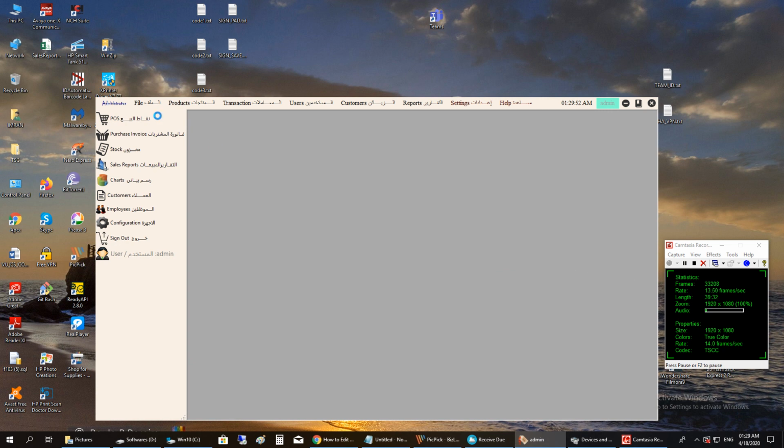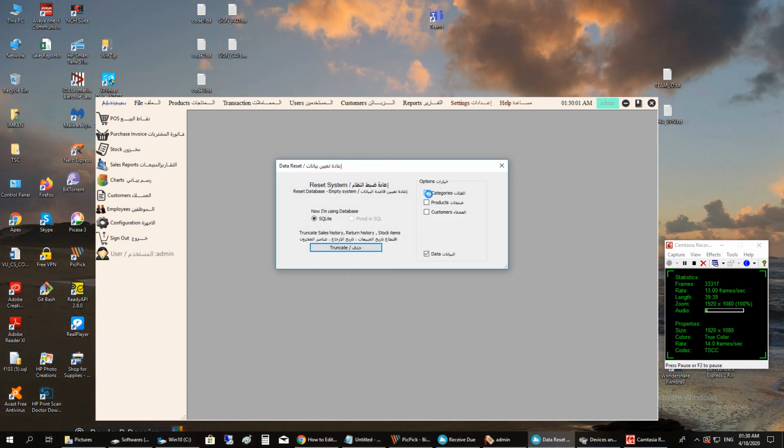Another option we have here is reset database. It will reset all of your database to a blank database. As you can see, you can reset all the categories, products, customers, or transactions only. Whichever checkbox you check, it will truncate or remove your data according to this option. So be careful with this option, because sometimes users accidentally remove data, and it cannot be undone. You cannot get it back. So make sure that you have a proper backup and you are selecting the proper option.